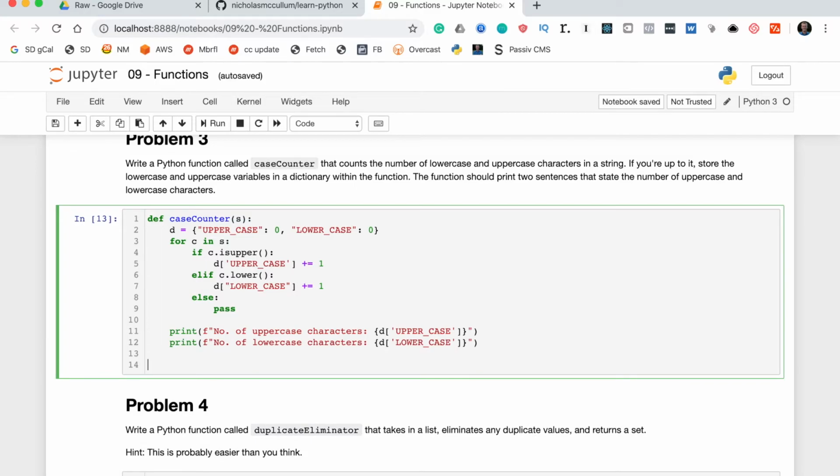Let's test it with a string. So we will say CaseCounter of just my name.